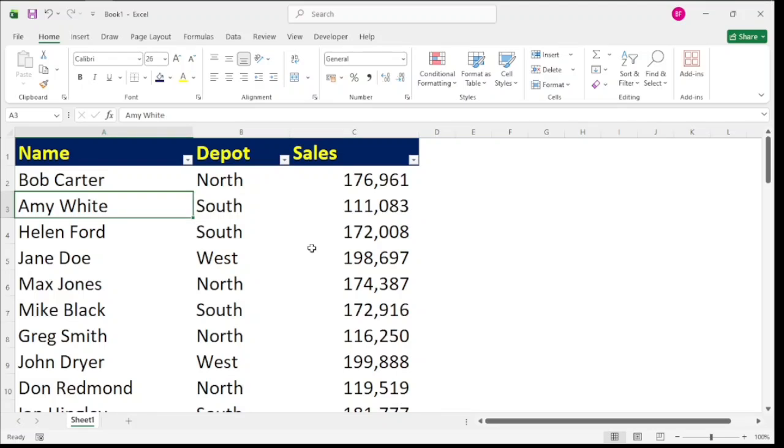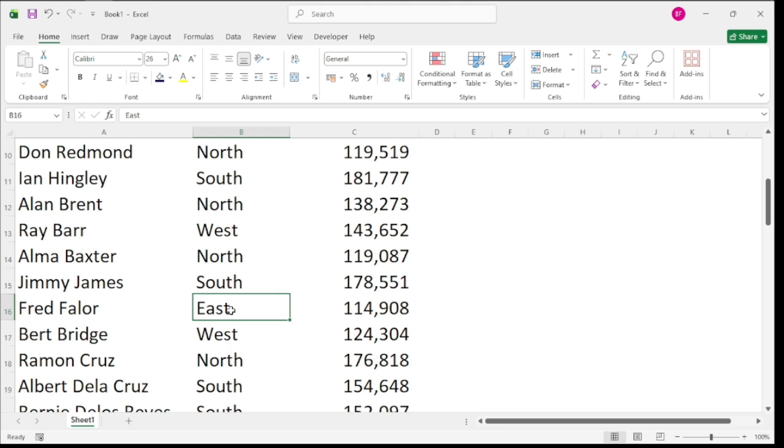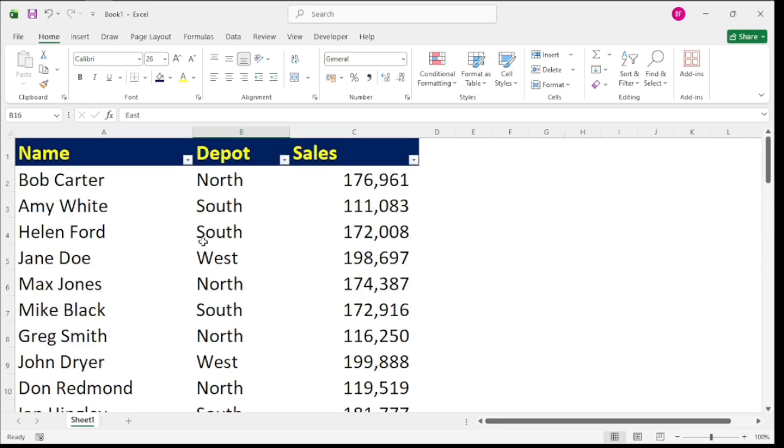Hey everyone, today I'd like to show you how by using the macro I'll be able to filter the depot. Right now you've got north, south, west, north, south, east. I'm going to filter this, copy it, create a new worksheet, paste it there, and call the new worksheet filtered data.